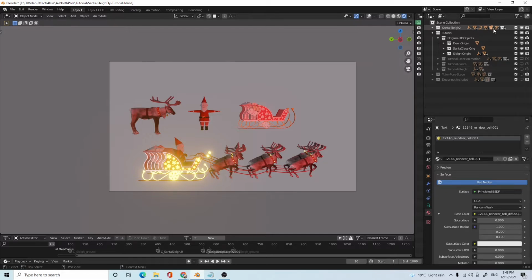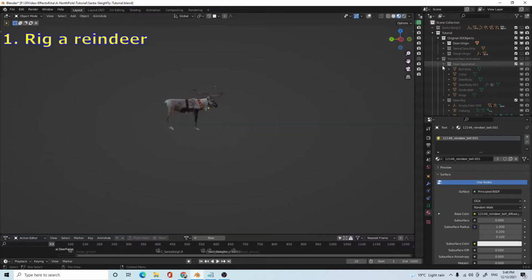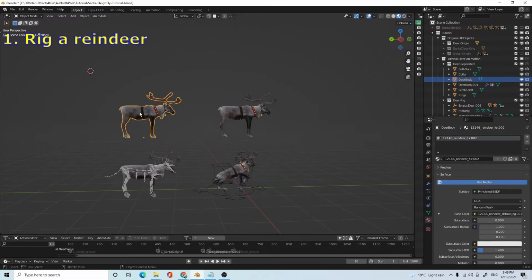I will now hide those parts that are not required for the beginning of the tutorial. We will just focus on the deer. All right, how to animate the deer. The first thing we normally have to do is to separate the deer into parts. On the left, I will switch on the overlay so you can see that I selected a deer.